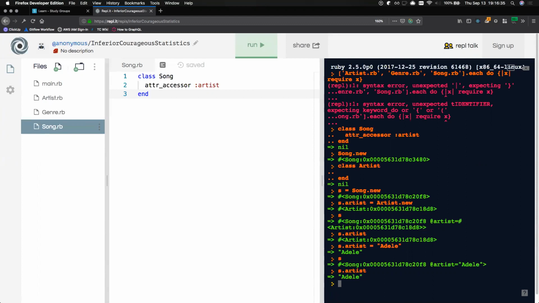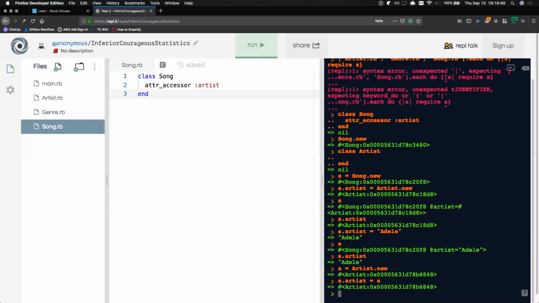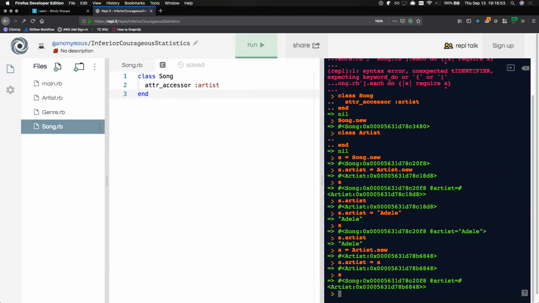So let me switch this back. Let's create a new artist. So we have this new artist object set to this variable a. And I'm going to set the artist equal to that object. So if we look at our song now, our artist is equal to artist a that we just created here.